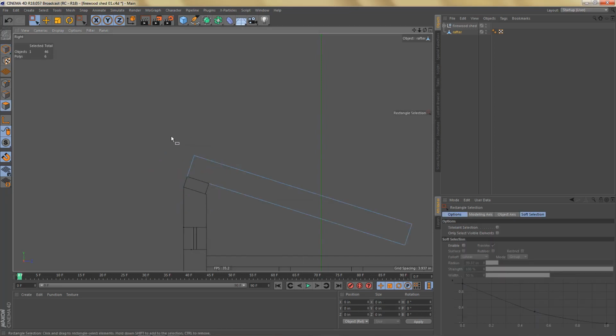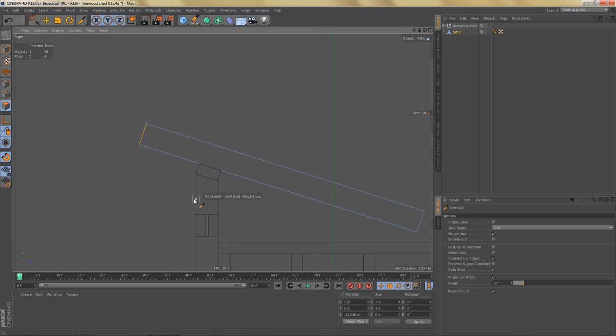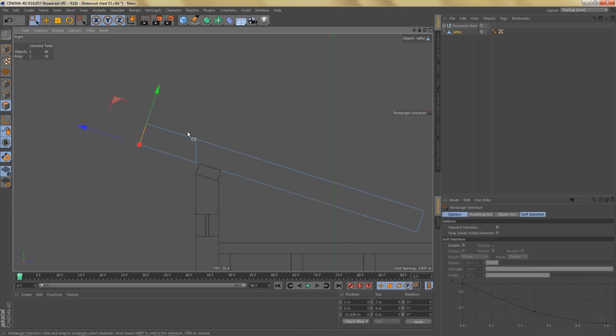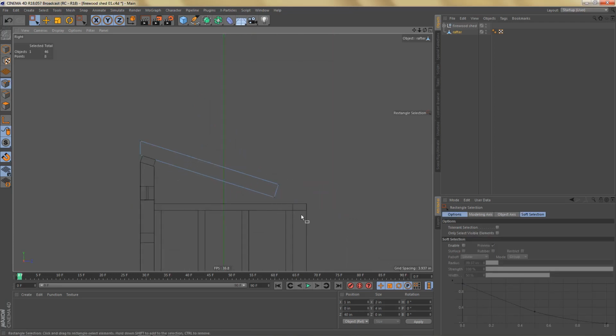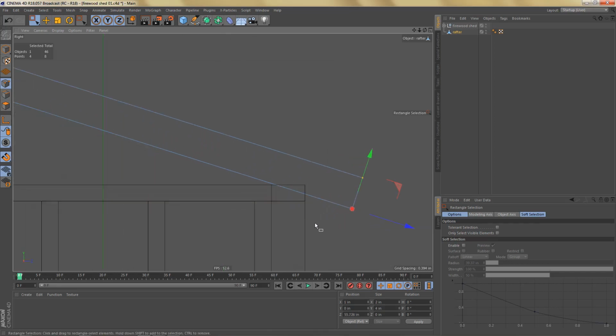Let's go to polygon mode. I'm going to select this polygon here and just move it forward a little bit. And then we can make a cut, snapping the knife to the front of the shed. And we can move these points and snap them into position, optimize the object. And here at the back, I'm just going to move these points to here.